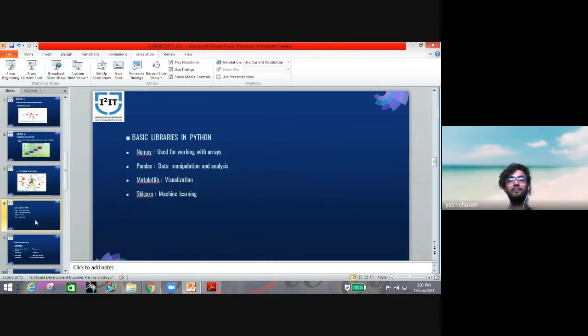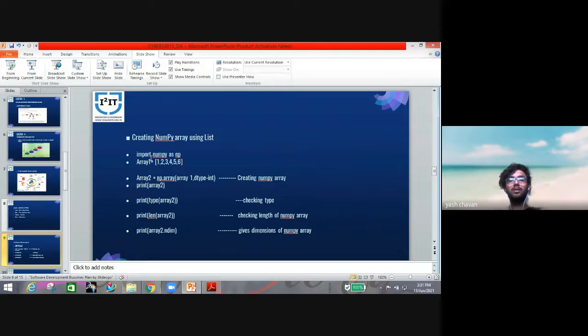Now we will see creating a numpy array using a list. Import numpy as np. First we have imported numpy as np. Now we have created array 1 which is 1 2 3 4 5 6. Now here we have created an array 2 on which we have done the operation np.array with data type integer. Here we have created a numpy array. Here we are going to check the type, print type array 2. Here we are going to check the length, print length array 2. Here we are going to check the dimension by using print array 2 dot ndim.